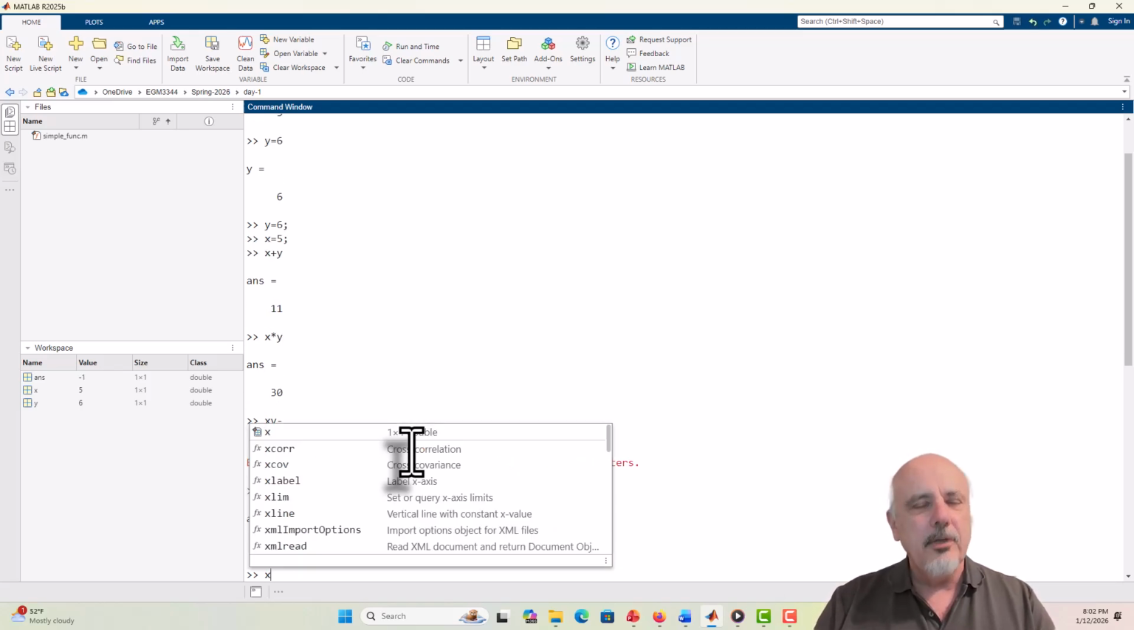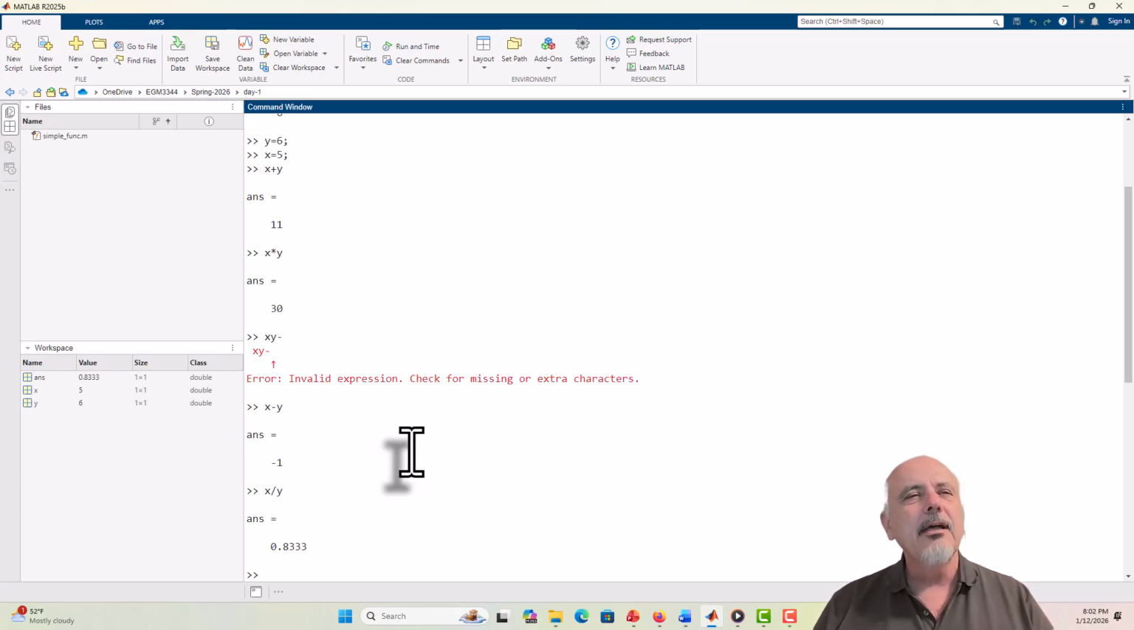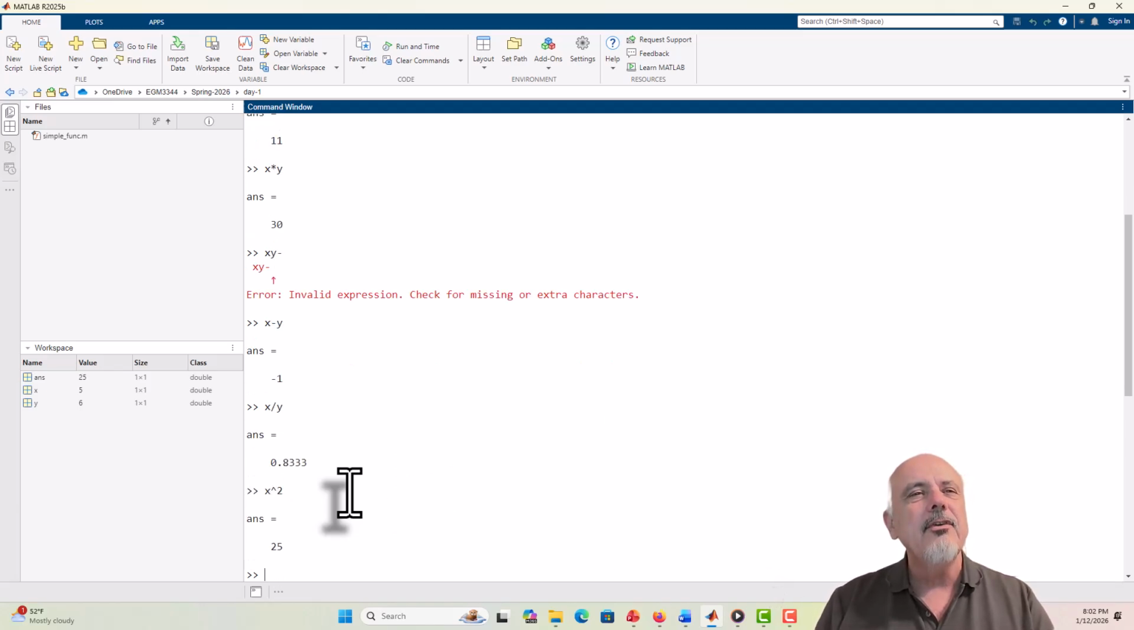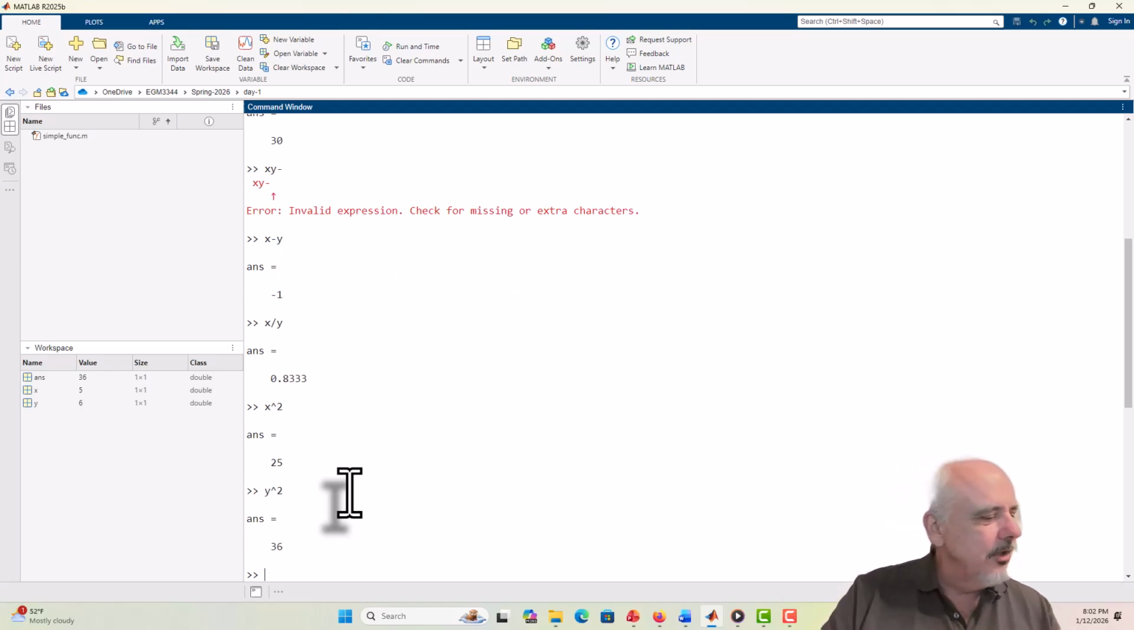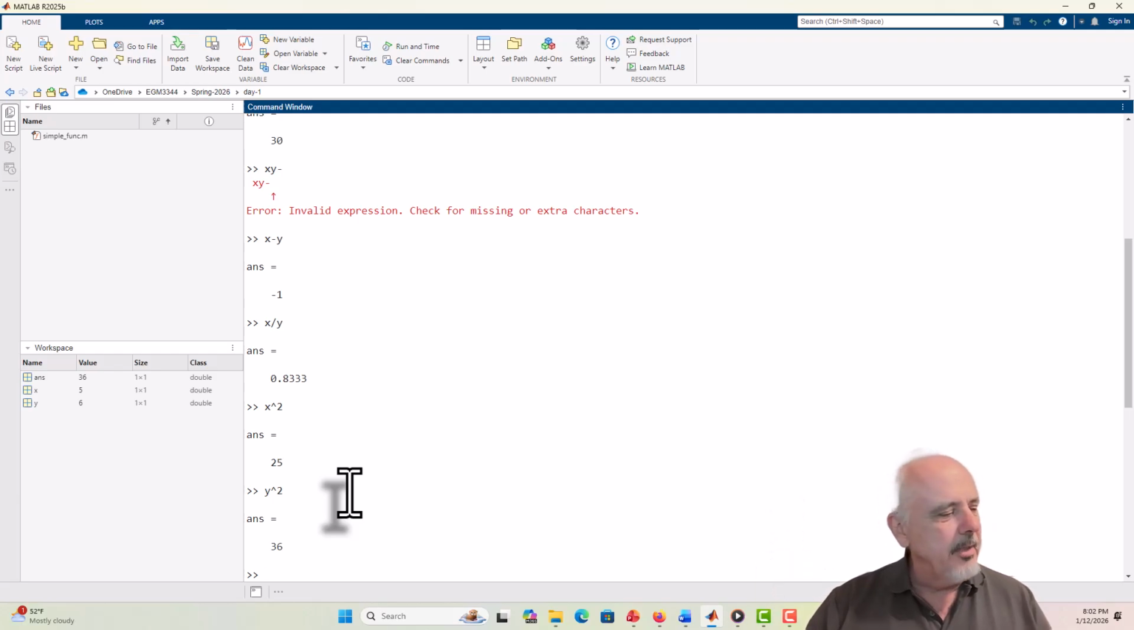So I got that. If I want to do x divided by y, I got that. So that's 5, 6. So those are your basic operators. If I want to do exponentiation, 5 squared is 25, and 6 squared is 36. So those are your basic arithmetic operators. If I want to do something like a relational operator, I can say, well, 5 is less than 6 for sure. Actually, let me clear my command window, CLC.